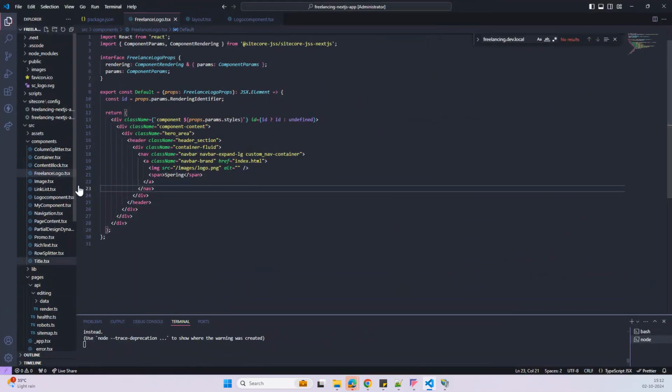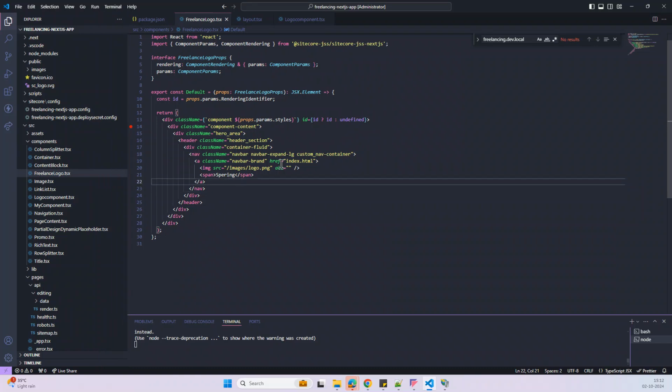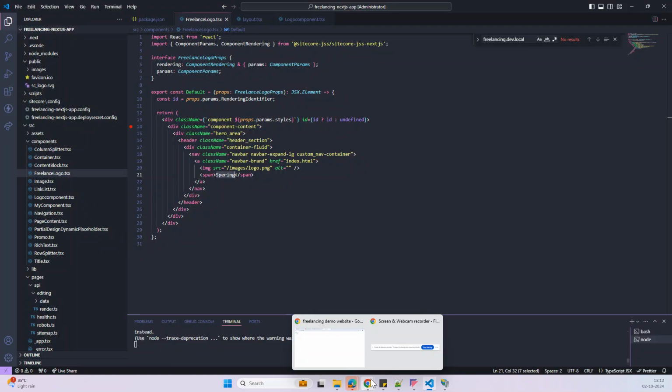So in this video we are going to develop this component with a data source value. Currently these values are directly coming from our Next.js file. Here you can see the image and this text is coming from our file, but we have to change it and it should be editable. So how can we do that?